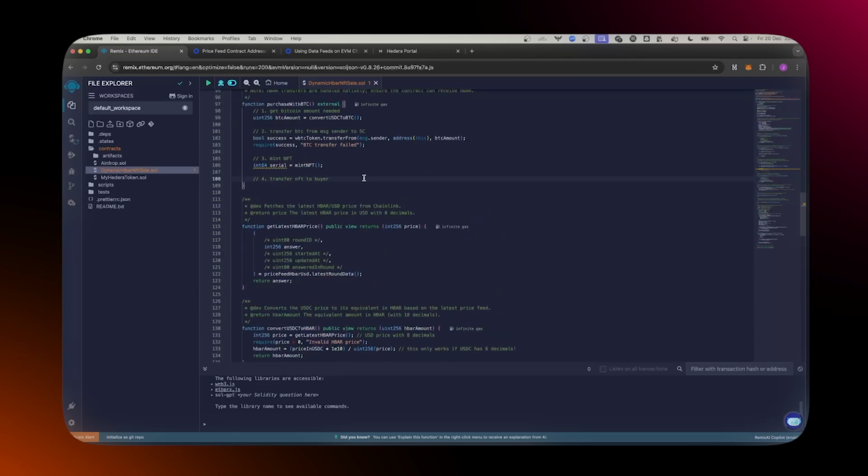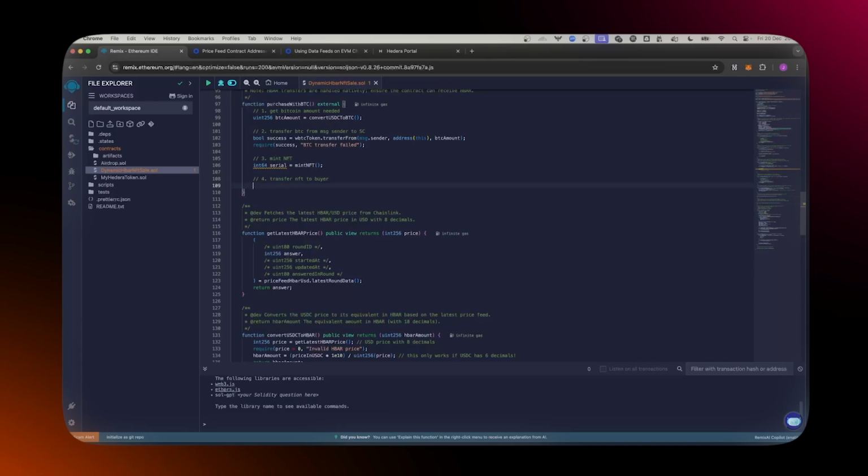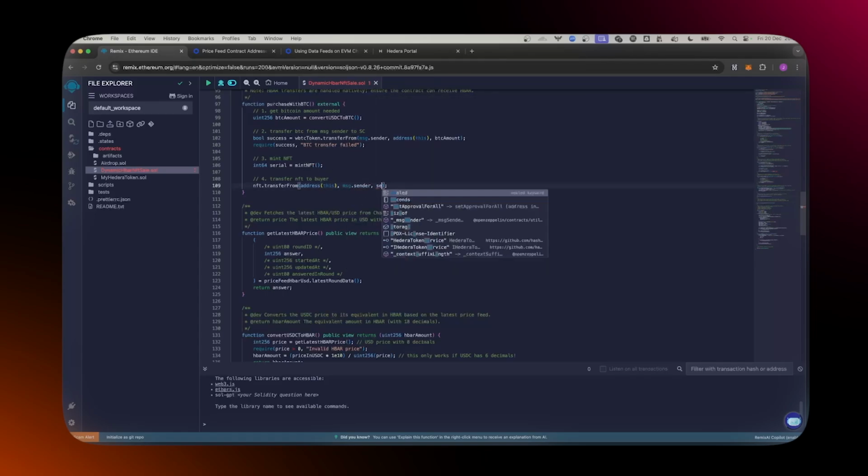So let's call that. We're going to be using the NFT, again it's transferFrom, and this takes the from address, the to address, and the token ID, where the token ID is the serial. So the from address is address(this), the to address is going to be the msg.sender, and the token ID, this is just the serial.